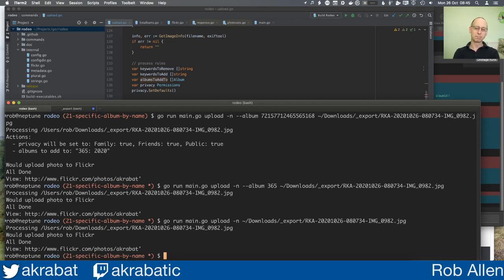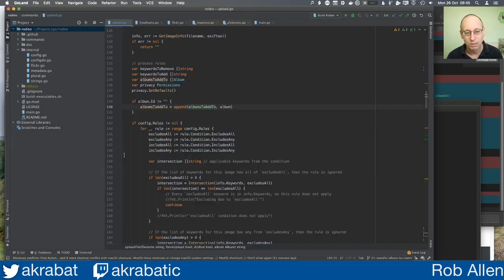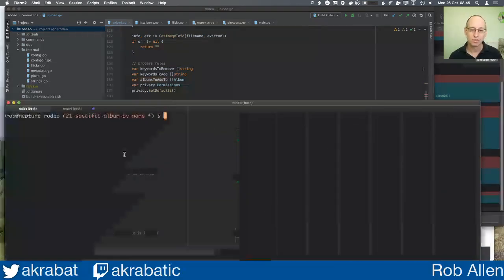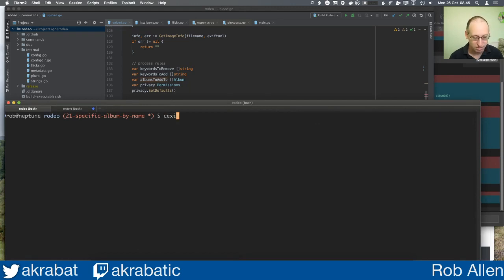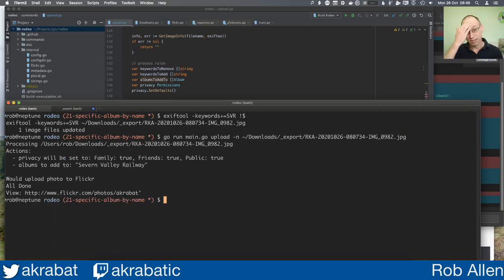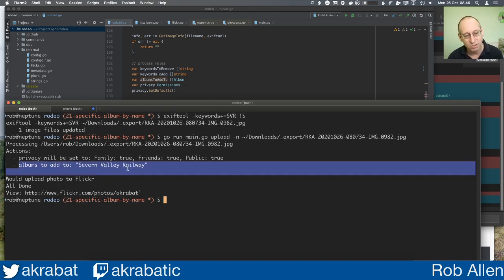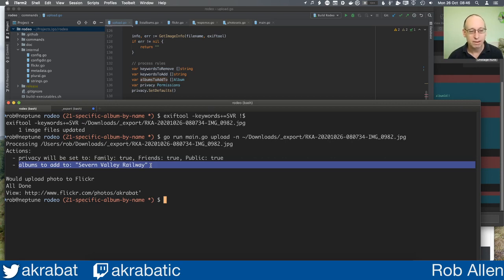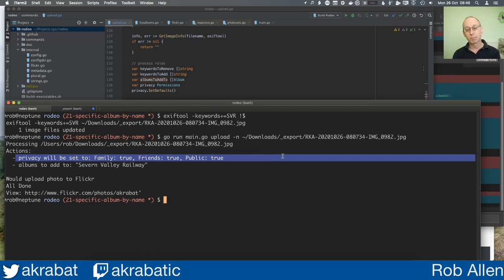Interesting question. Why doesn't it tell me it's going to set the privacy? Logically, it should do. There's a bug there somewhere. Or maybe it only sets the privacy if there's a rule to run. And there's no rule to run for this particular file. Yeah, I wonder if that's what it is. Let's add a keyword. ExifTool, minus K, minus keyword. Keyword plus equals, try SVR. So I've got keyword on that file probably. Yeah, there we go. So now there's a keyword of SVR. The auto rules are going to kick in. Hence, it's going to add it to the Severn Valley Railway album. Hence, it now displays that privacy will be set to family, true, friends to, public, true. If there are no rules, it doesn't bother showing that, even though that will happen, because that's the default. A potential issue there, possibly need to improve that.